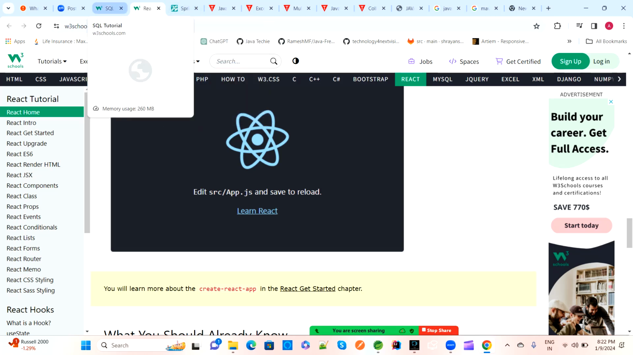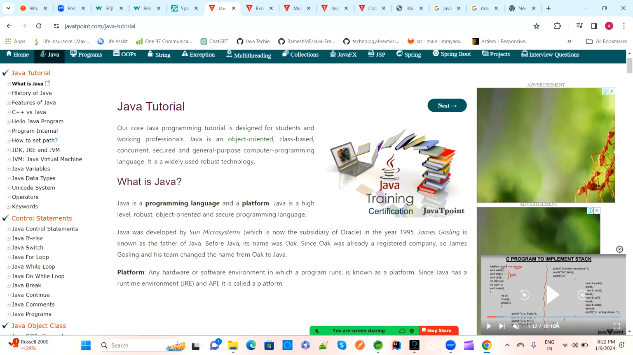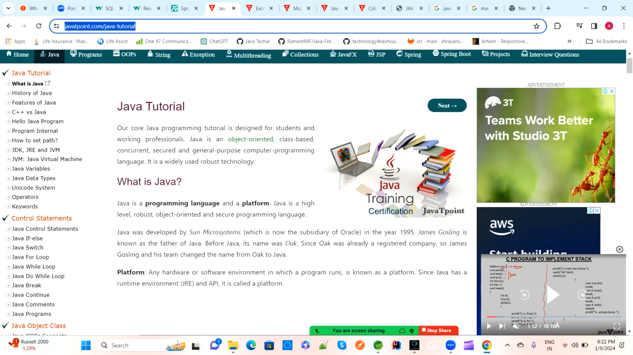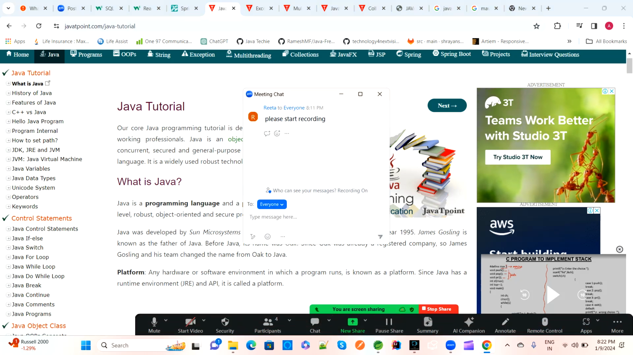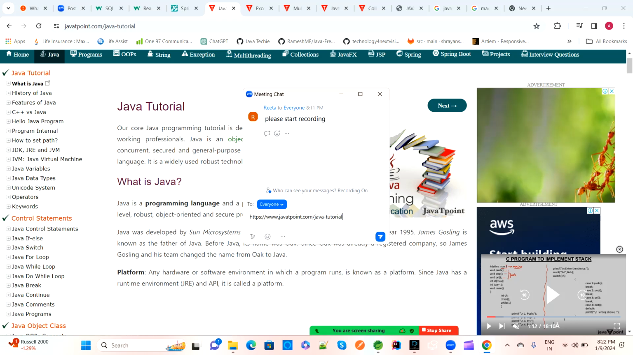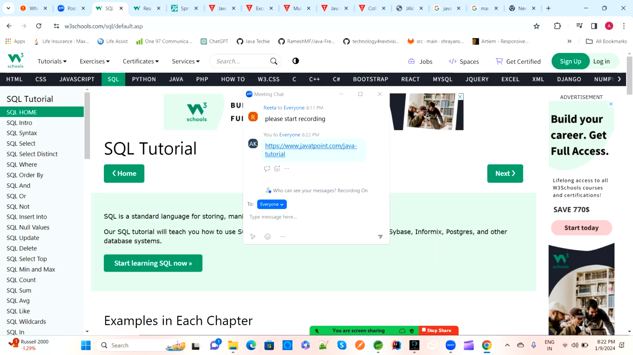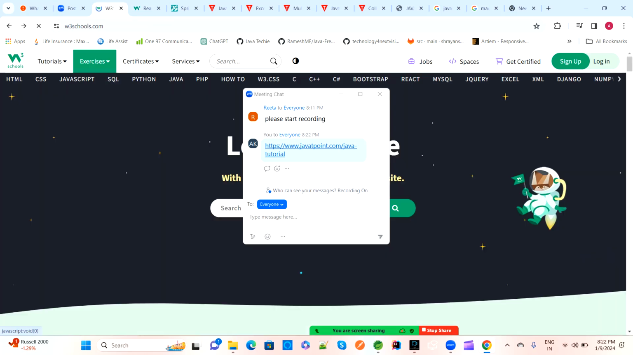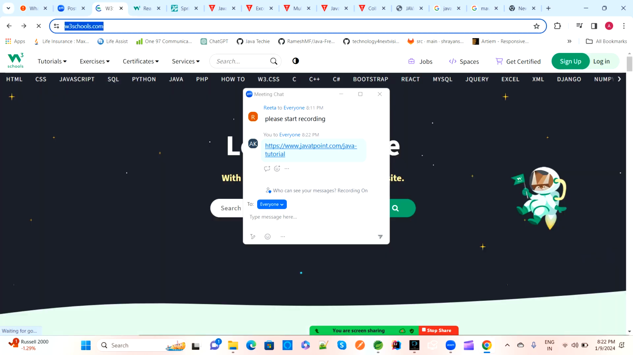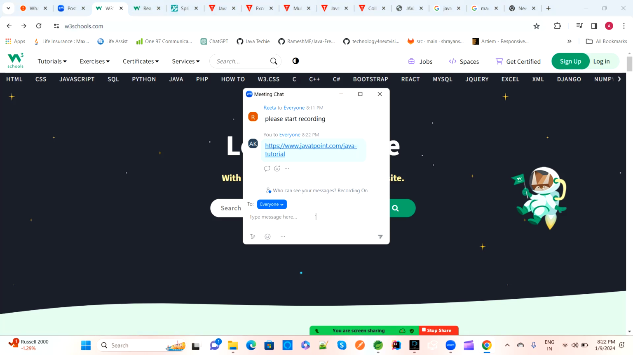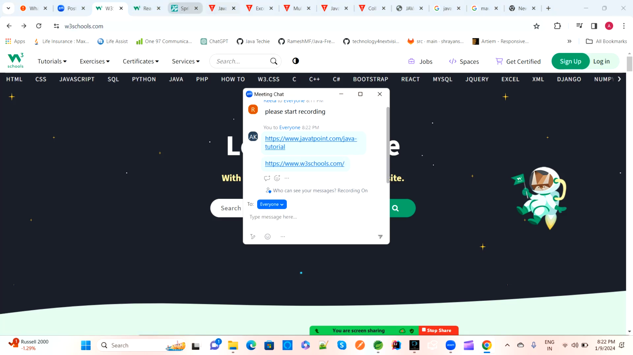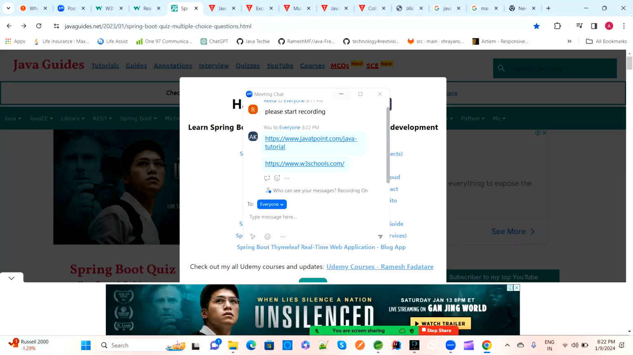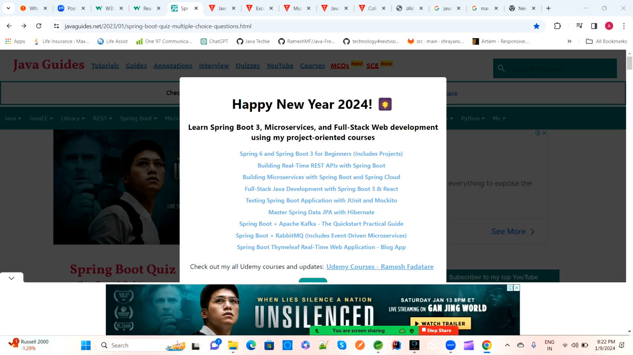So now we will start today. This is the topic. If you want, take this reference for Java. This is for Java, and this is for SQL and React and some UI related things. And then we have this project which we will take from this reference, or we have some created projects also, so that we will take.